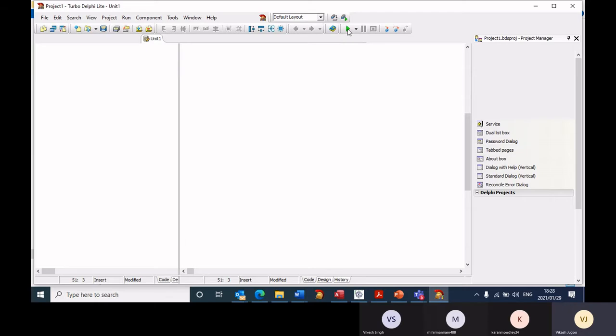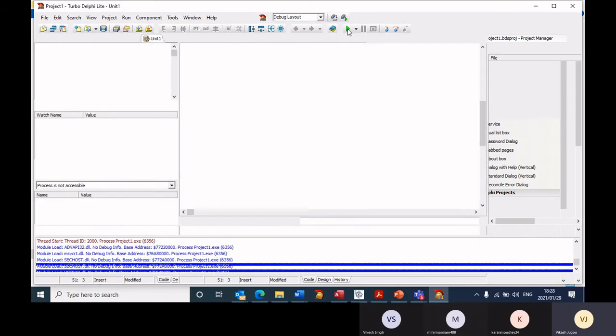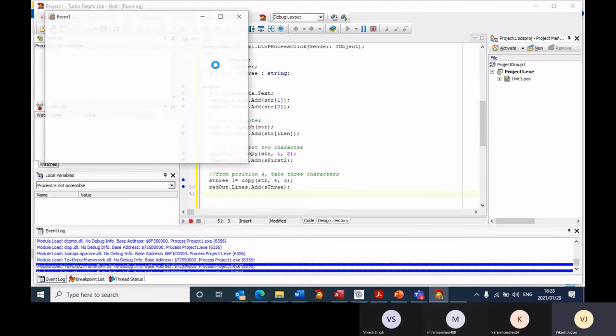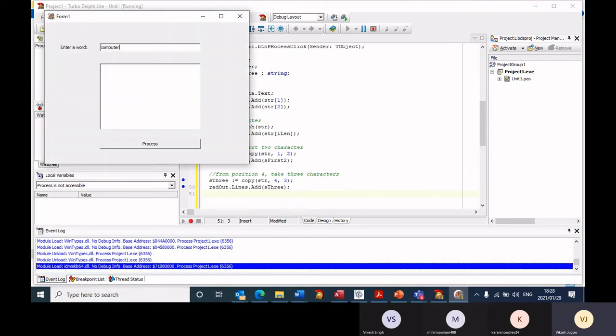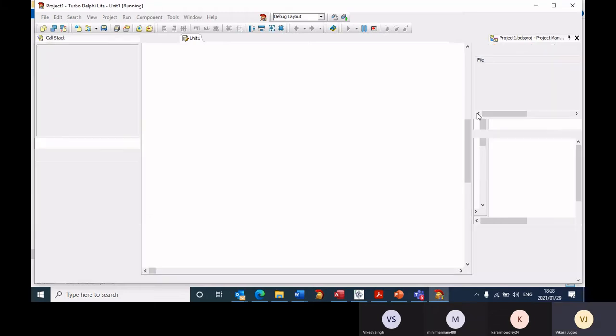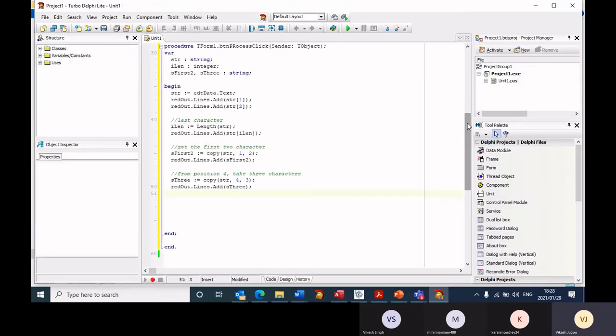So if I'm entering computer again, from position 4, P, that's position 4, 3 characters, PUT, so that should output PUT. There we are. That's now displaying the PUT. So that is how you can get part of a given string.